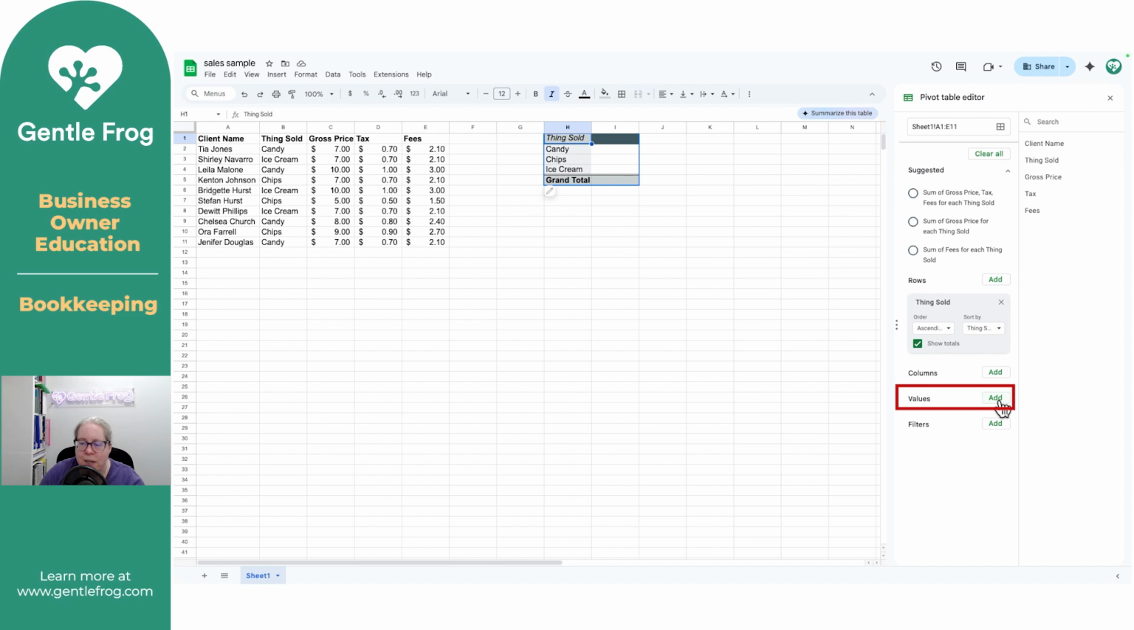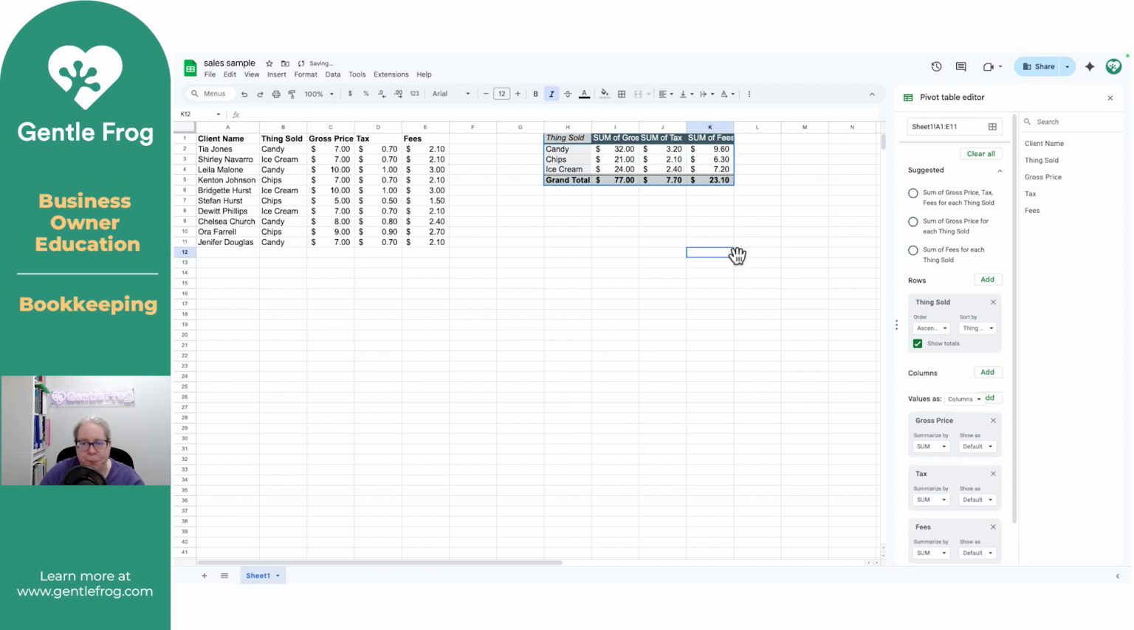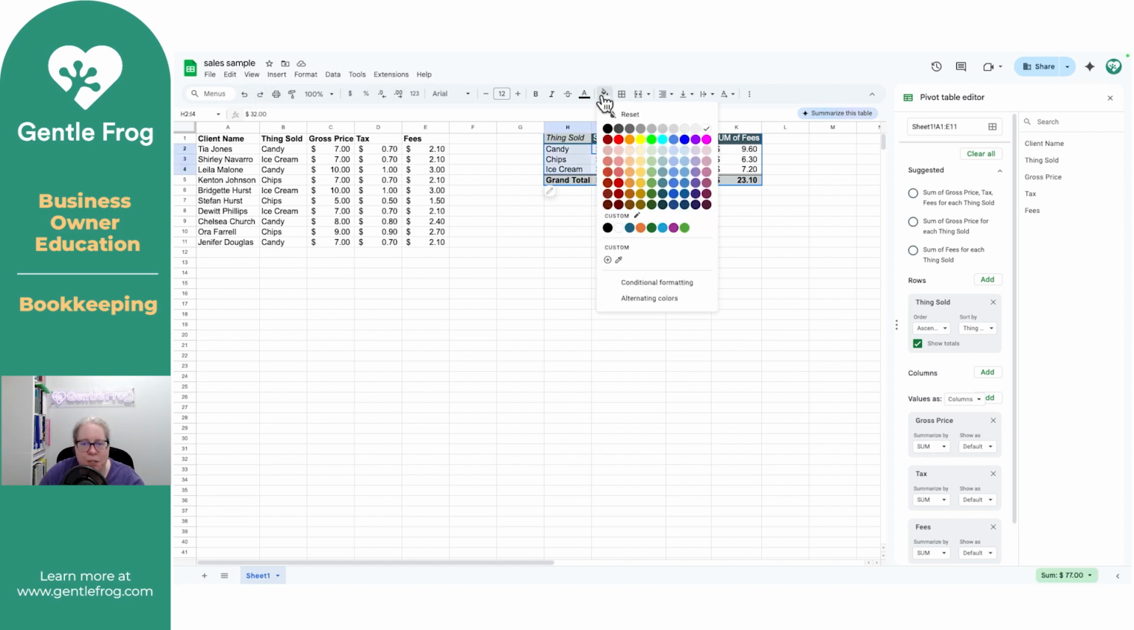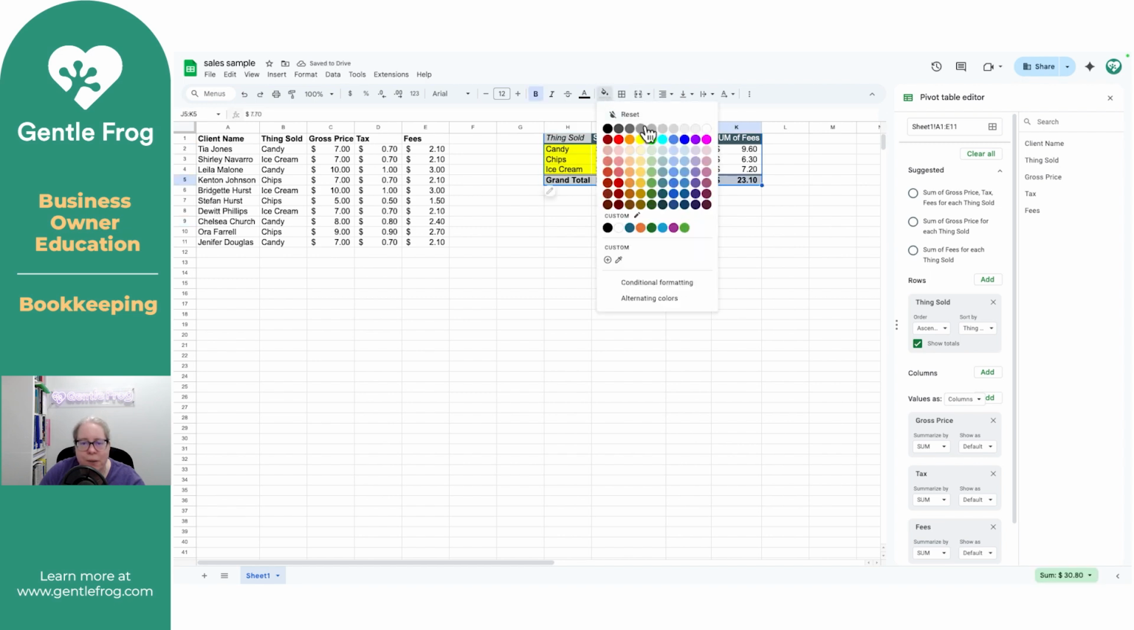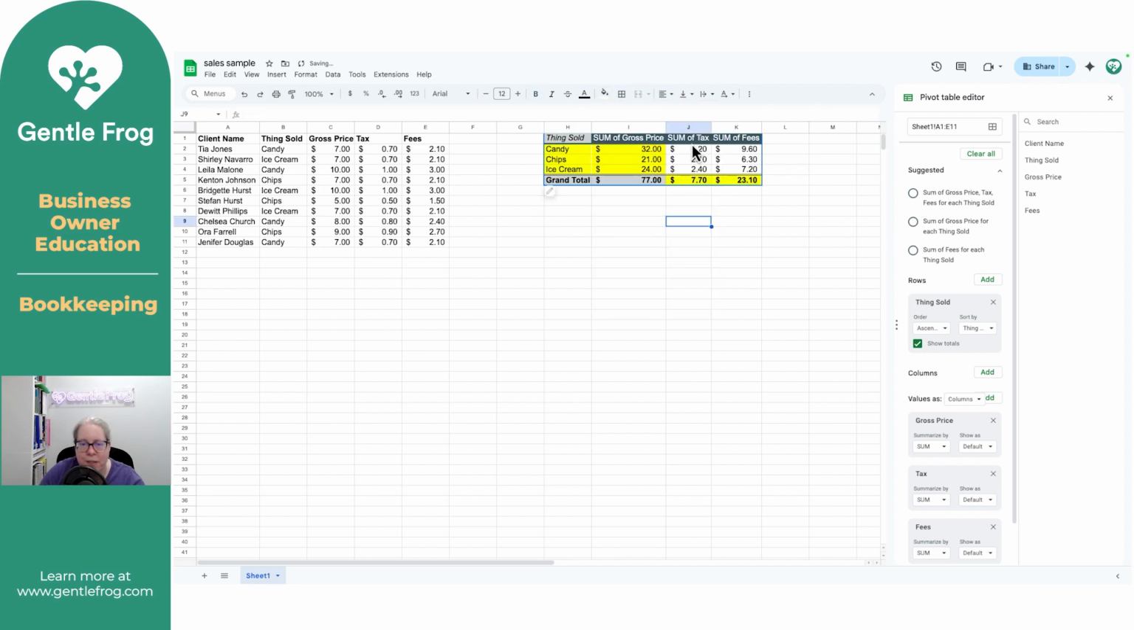So I'll go to values and I'll select add. Things I want. I want the gross price. Yes. Also, to make my job easier in the future, I want tax and I want fees. So I don't actually care how much the tax is for each of these categories. I don't care the fees for each of the categories. From here, what I have is information that I can enter into my accounting software, QuickBooks, Xero, whatever, and I can grab, I'm just highlighting it so you can see what I really care about.